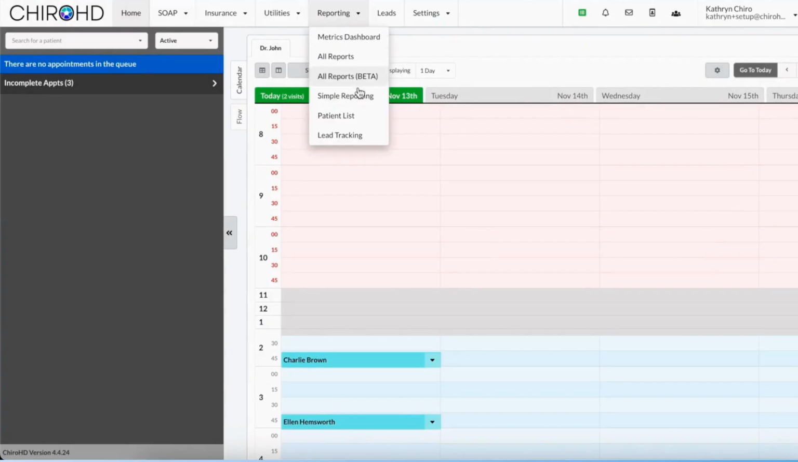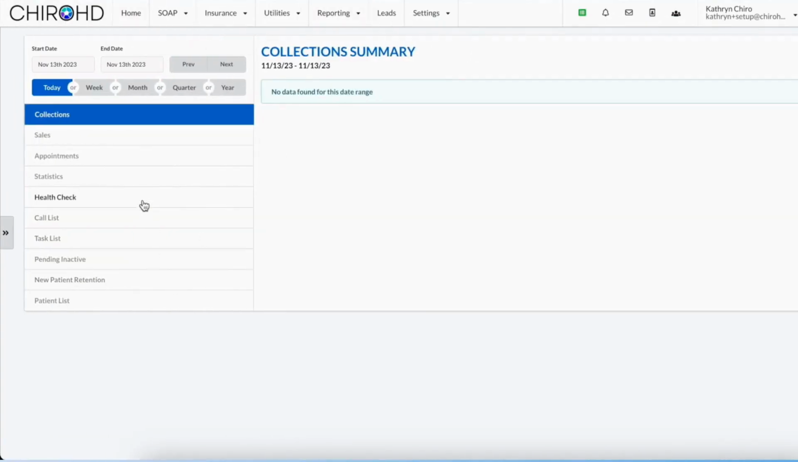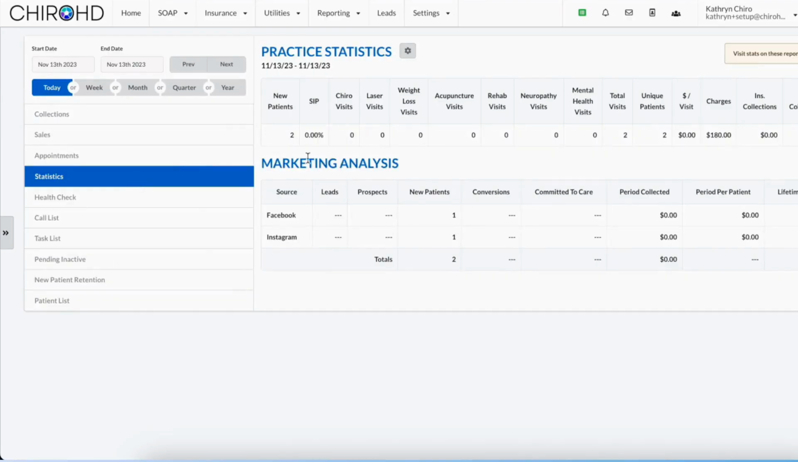If I go to Reporting, then Simple Reporting, then Statistics under Marketing Analysis, here's where I can see where those referral sources come into play. You can see, okay, I've had one new patient that has had this Facebook referral source, and I've had one new patient that has had the Instagram referral source. What this marketing analysis is looking at is charges, not the appointment type. So this report is looking at patients within this date range that have valid new patient charges on their ledger and displaying what those referral sources are and the income in these different columns.